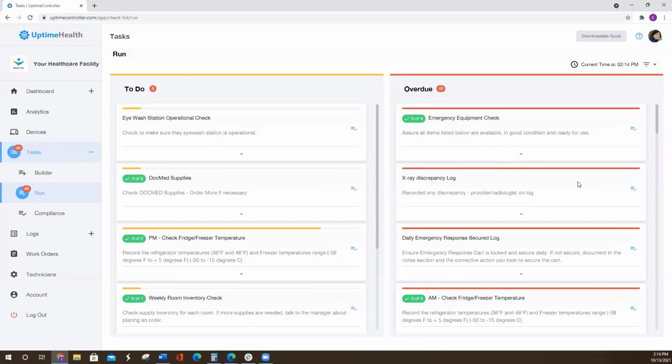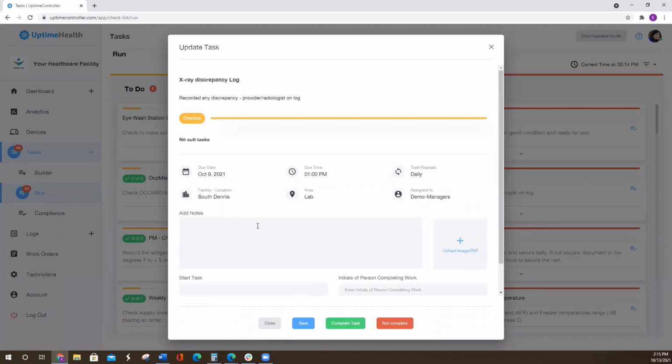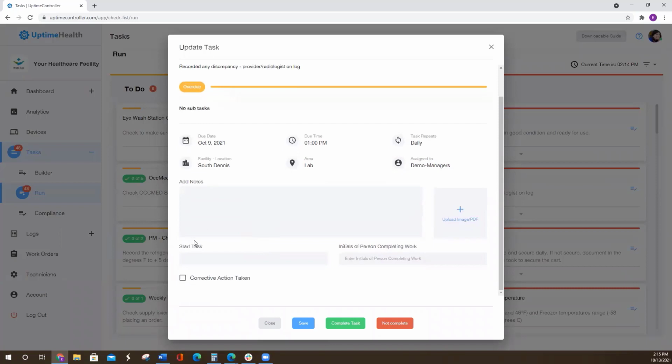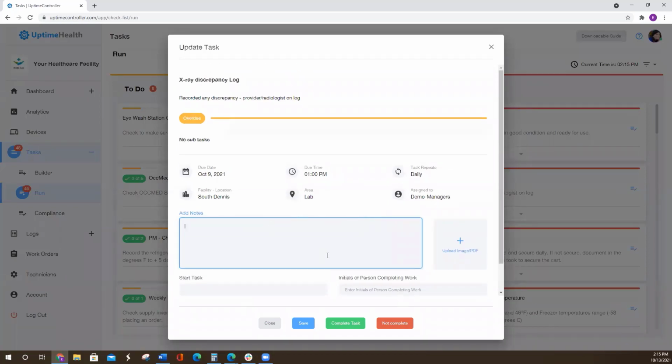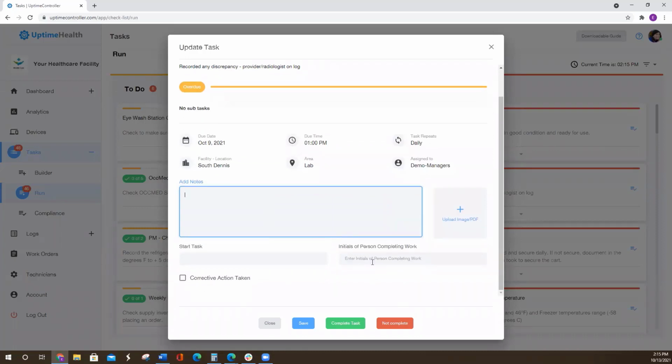We do have an overdue section. An overdue section means that the tasks have gone past their due date and they still need to be completed by your team to stay within compliance. Here you can still go into the tasks and close them as they were in the to-do list, but maybe just making sure that you document there was a corrective action or the reason why this was done after the due time. Maybe you had completed it the day before, but you forgot to log it in the system. That could be one reason.